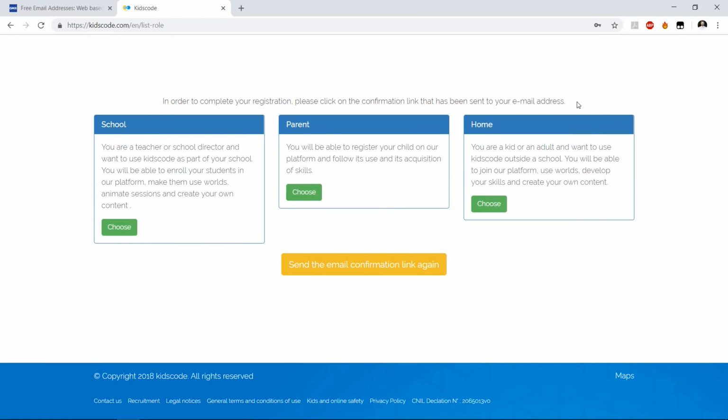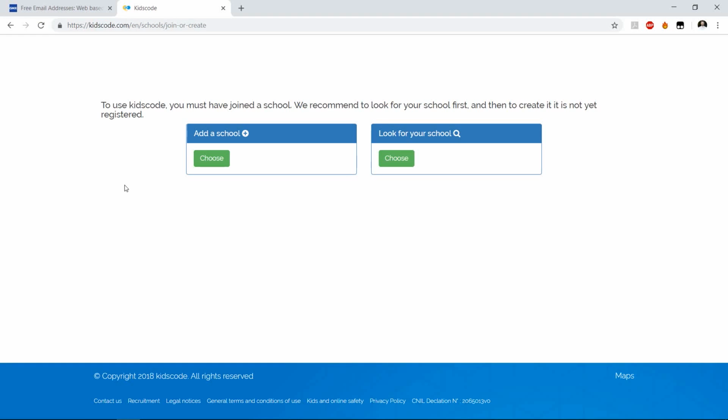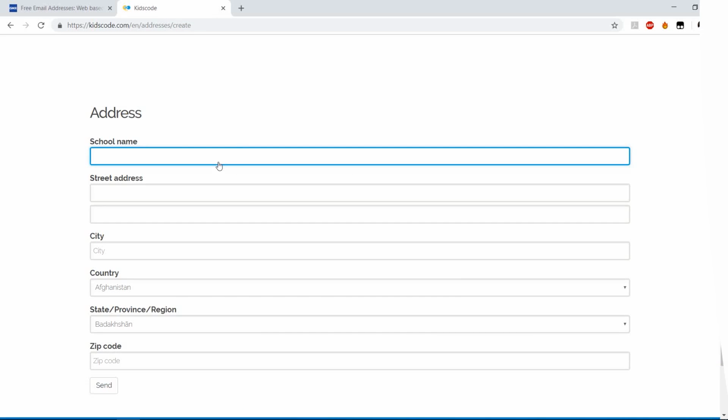On the next page, if you're a teacher or the head of a school, select the school account. Now you can search for your school. For instance, if one of your colleagues has already registered on Kidscode and has already created your school, you can find it with this button. But let's say you're the first teacher in your school to register on our website. So let's click the Create a School button.